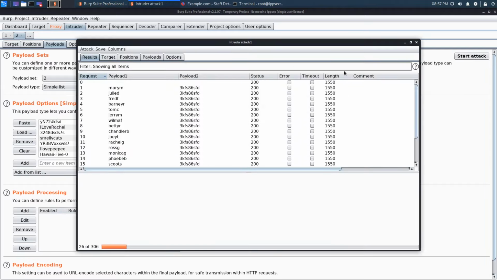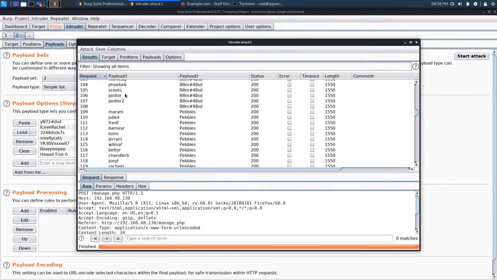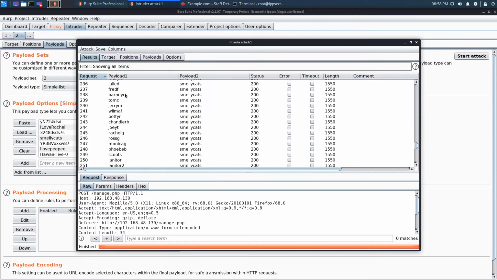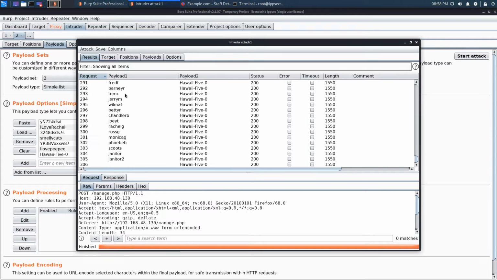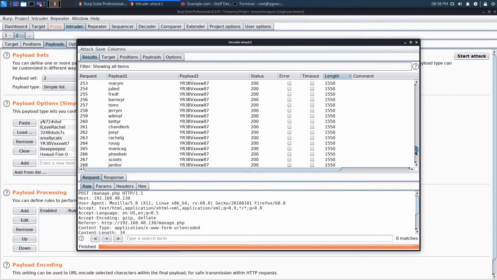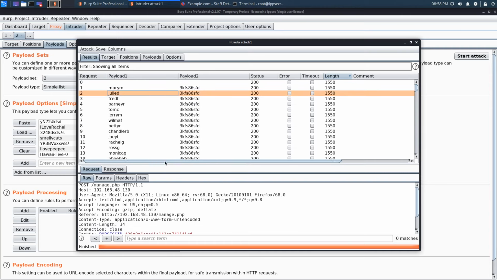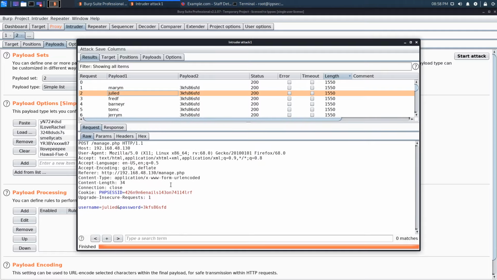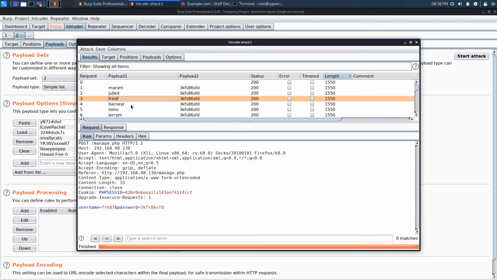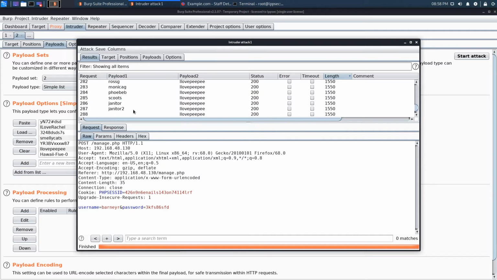So we start attack, and we can see, oh, cluster bomb's going to try every password for every user. I guess it still works. Let's take a look at this login request. And I don't think we have any. So maybe this login page is a false flag.